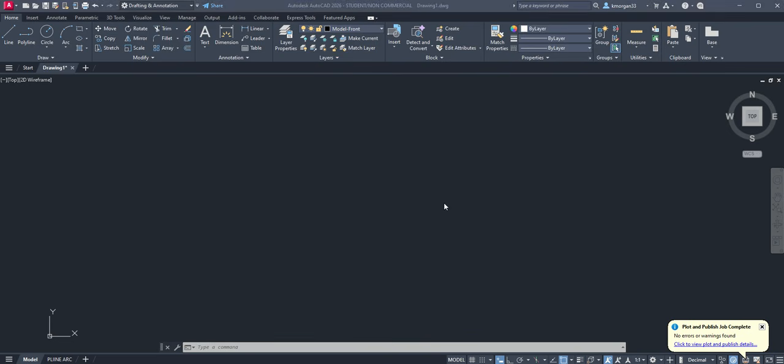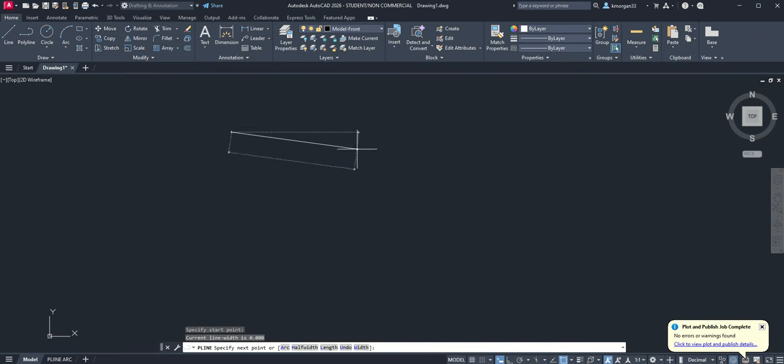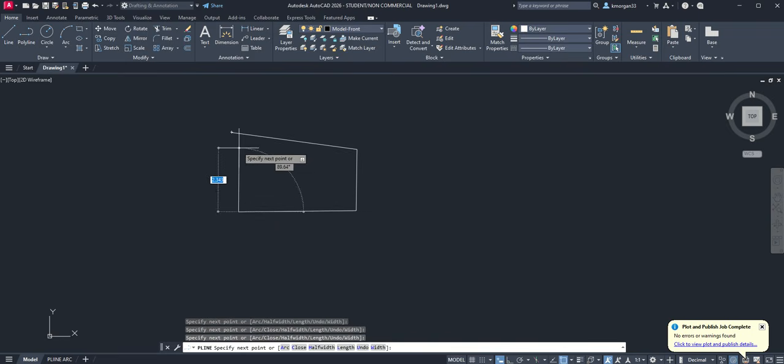When you end the command, you can either press enter, or sometimes the spacebar works. You can try with your own computer. Sometimes, magically, I don't know why, it doesn't work. So anyway, you can go drawing like this. If you want to close it, just type C, and then make sure you either press enter or the space bar will do it for you.